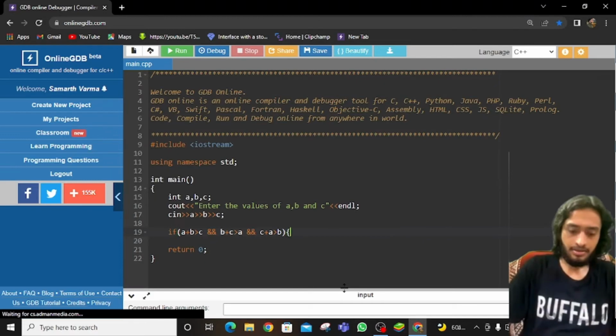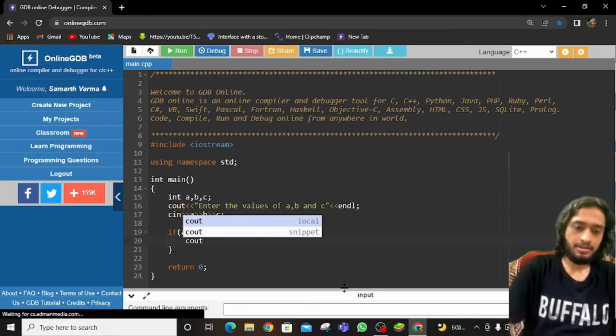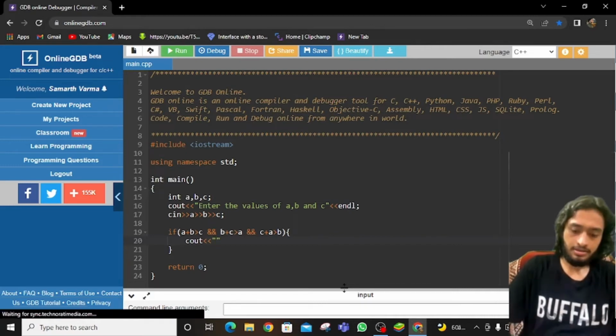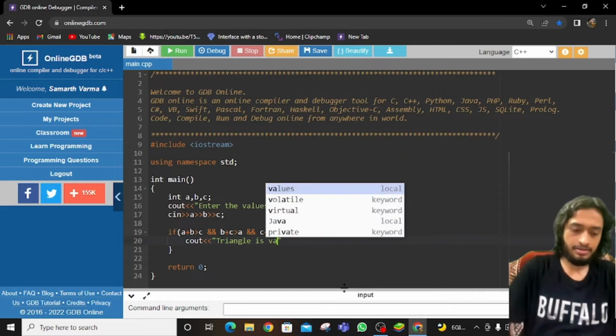Okay, if this condition is true, then we will print using cout: Triangle is valid.